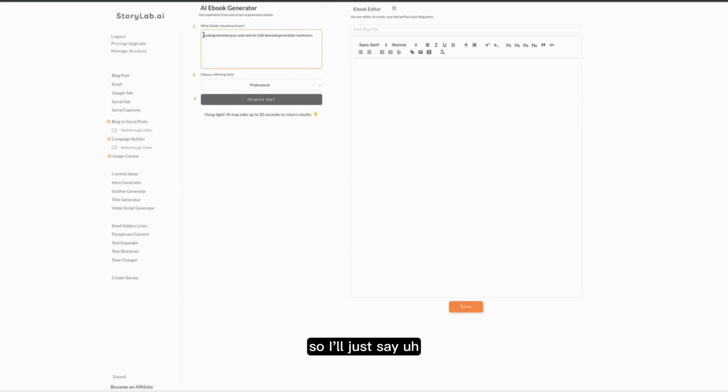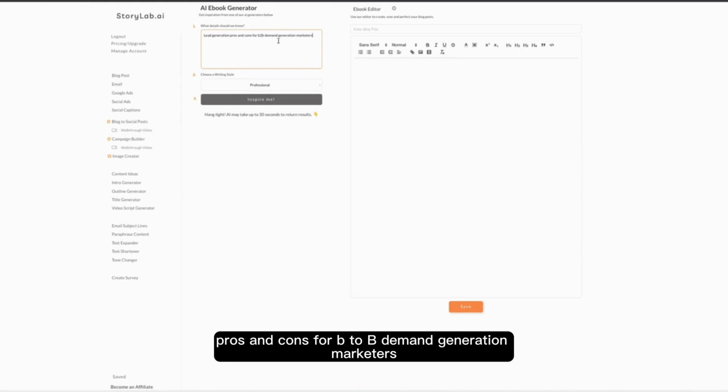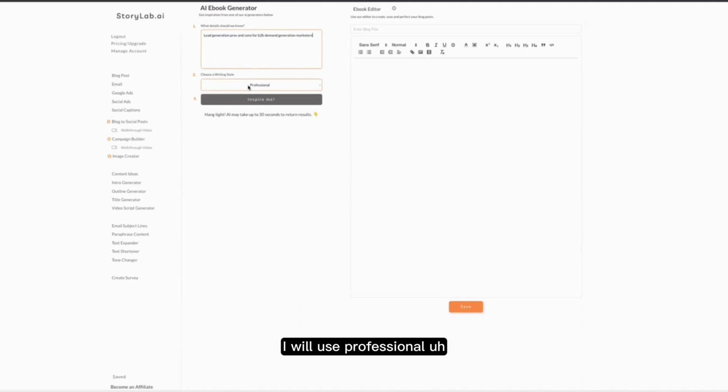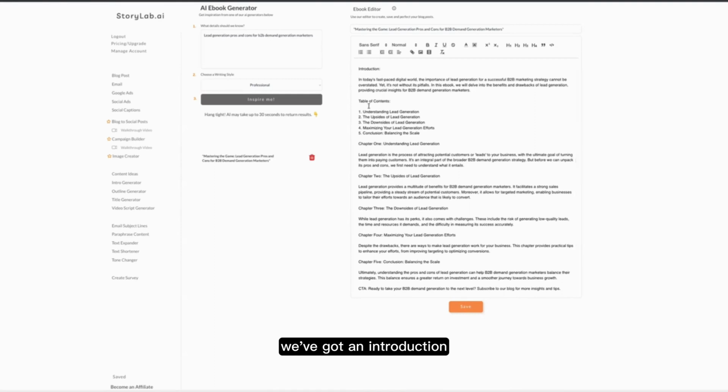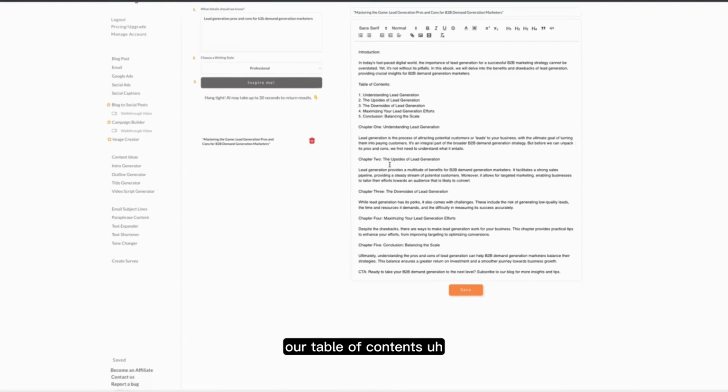So I'll just say, sticking with the demand gen narrative that I use a lot, lead generation pros and cons for B2B demand generation marketers. We'll use professional writing style, and as always, click Inspire Me and let the AI work its magic. And here we go. We've got an introduction, our table of contents, the chapters.